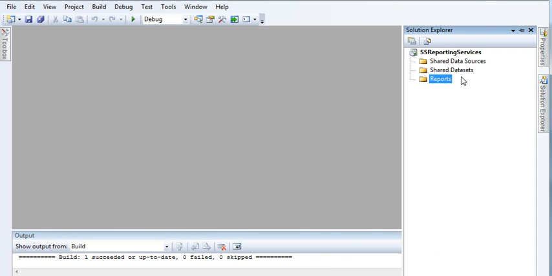Let me show you. You can see here I have created a project called SS Reporting Services, that's SQL Server Reporting Services. Once you create a Reporting Services project, you will have three options available here: shared data sources, shared data sets, and reports. I will discuss what shared data sources are, and how they will help us while creating our reports.